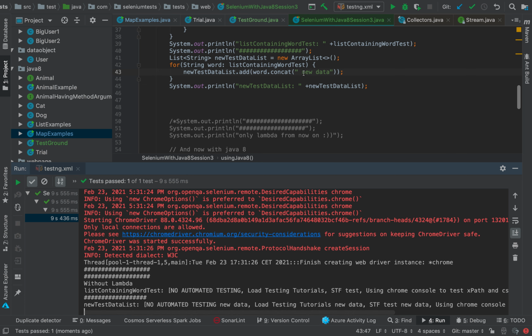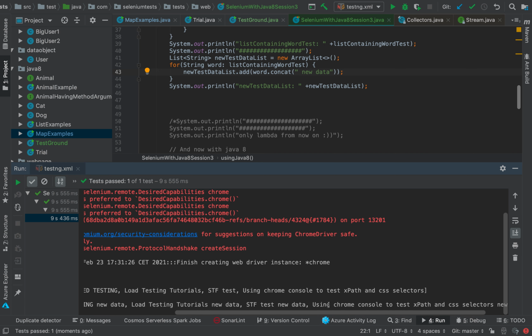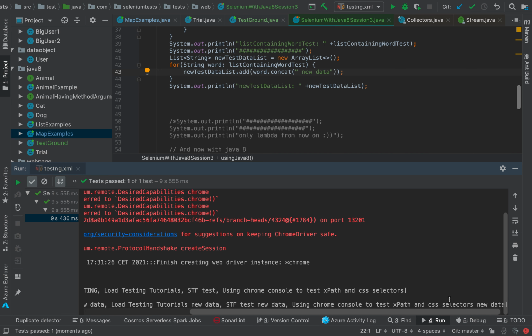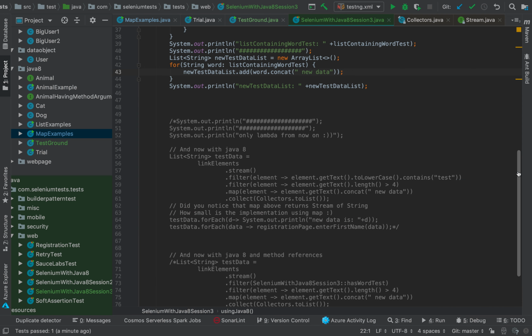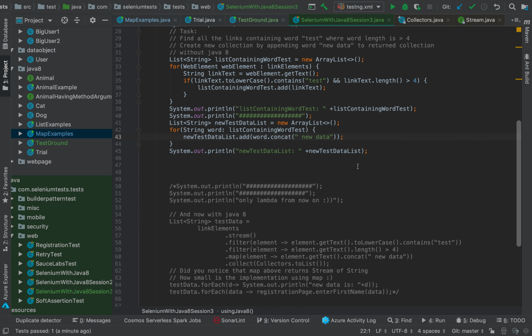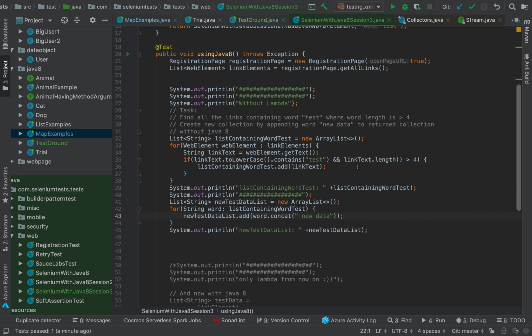And finally, we were appending new data to it. So our new list becomes no automated testing, and then new data is added to this. So this is converted from no automated testing to no automated testing new data. In a similar way, load testing tutorial is converted from load testing tutorial to load testing tutorial new data. In a similar manner, new data is added to the third element in the list and also to the final element of the list. Now let's try to do the same exercise using Java 8.